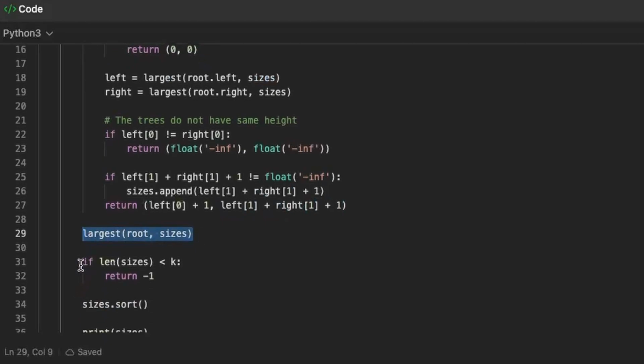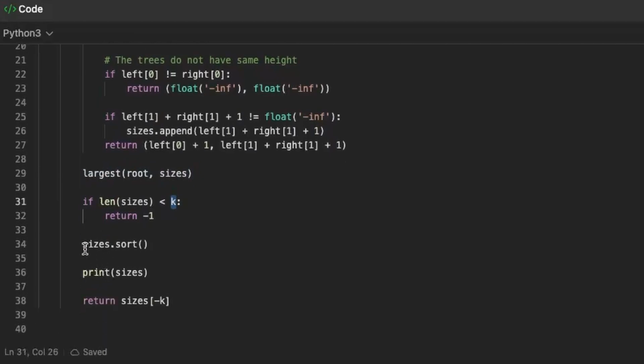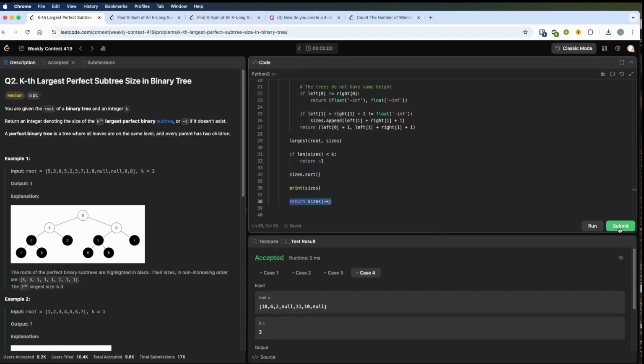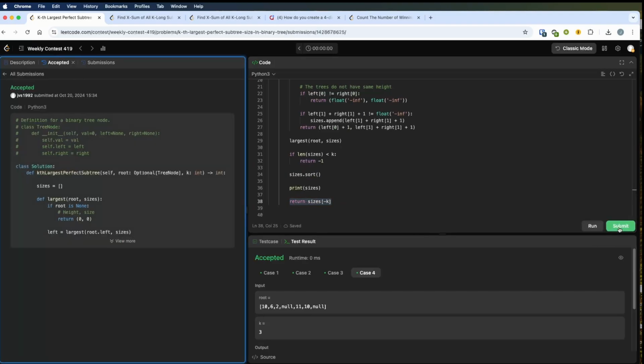And then at the end, this is kind of an edge case where if we don't have enough perfect subtrees to actually have a kth value, we're just going to return -1. Then we're just going to sort the array, and then we return sizes[-k], which represents the kth largest value in our sizes. So let's submit and make sure that it works. And it does work.